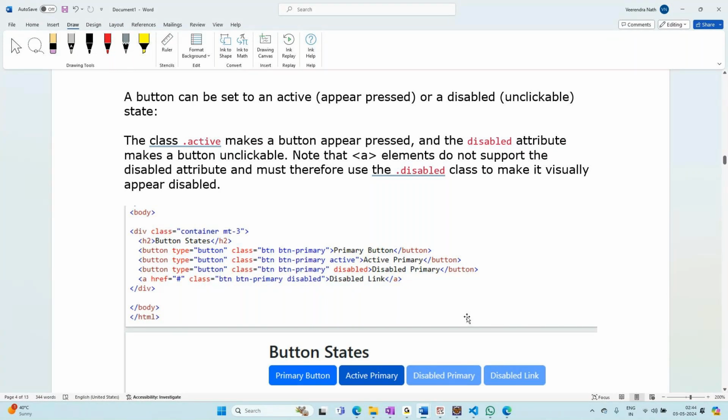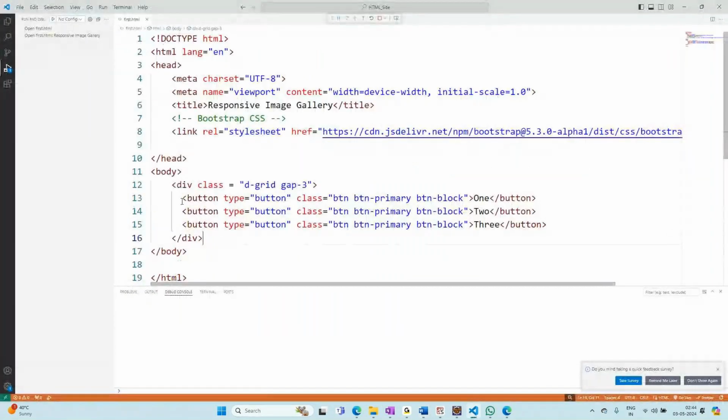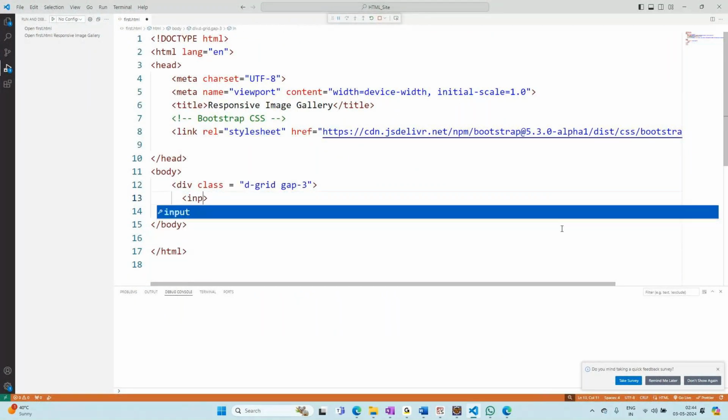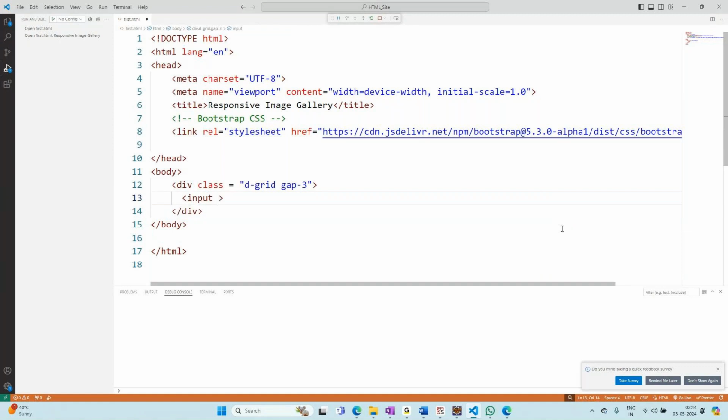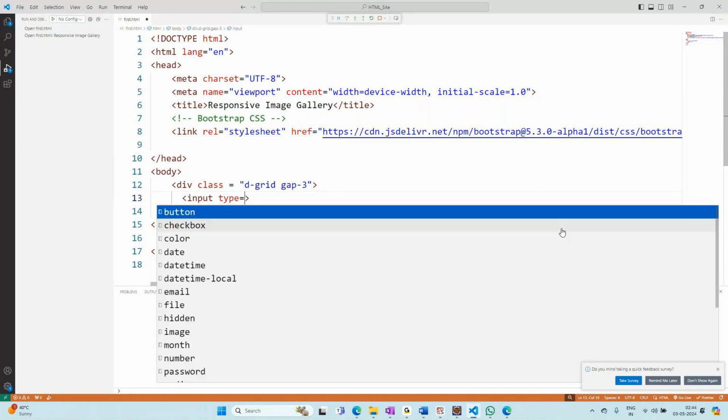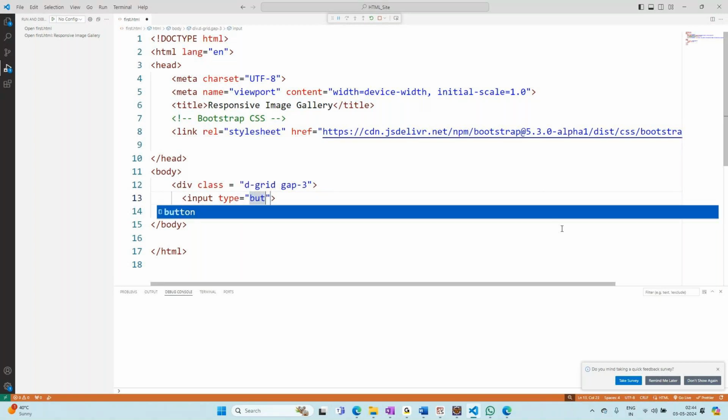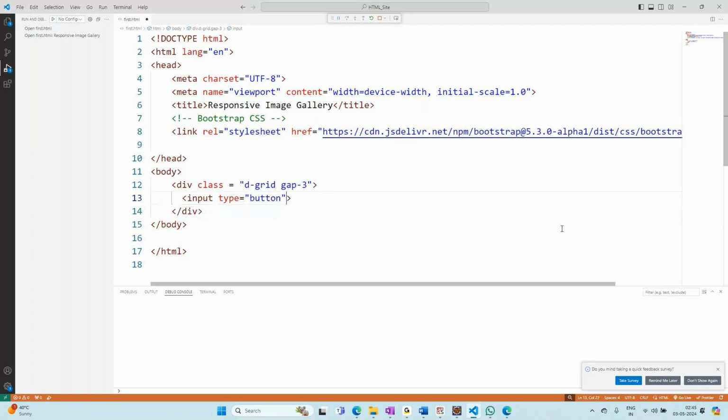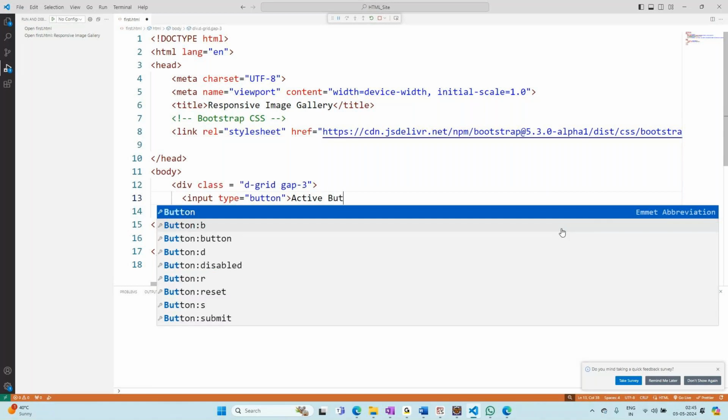Do you remember the disabled attribute in inputs? Don't remember? Okay, let me give you an idea of that. Let me create an input button, first in HTML, then we'll understand the other things. So input type is equal to button. Now this button I will give some name, like active button.